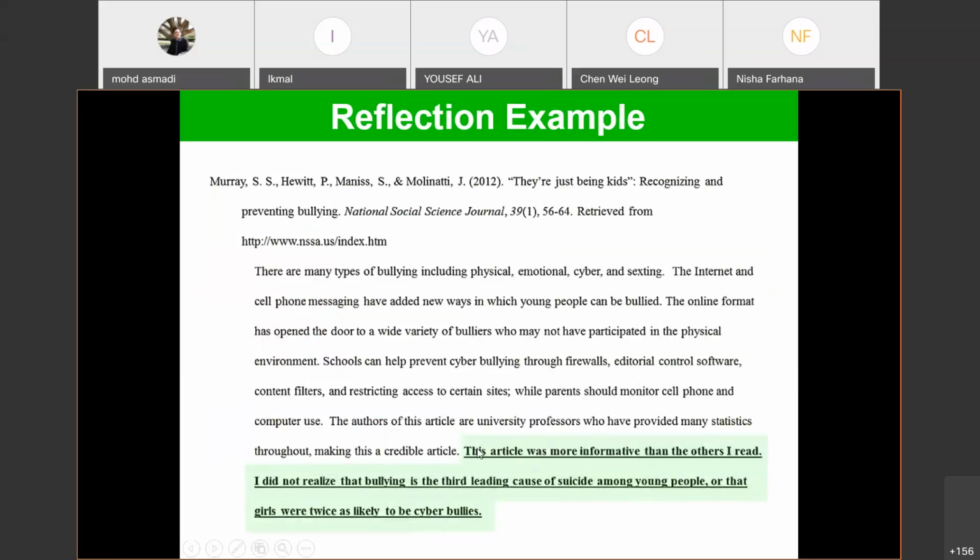The green one: this article was more informative than the others I read. See, it is a comparison with other articles that you have read. I did not realize that bullying is the third leading cause of suicide among young people, or that girls were twice as likely to be cyberbullies. This is about your opinions. Maybe in terms of bullying, you can compare cyberbullies or anything else. About your study, you can compare with other studies.